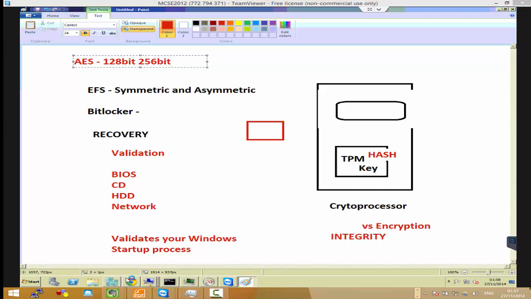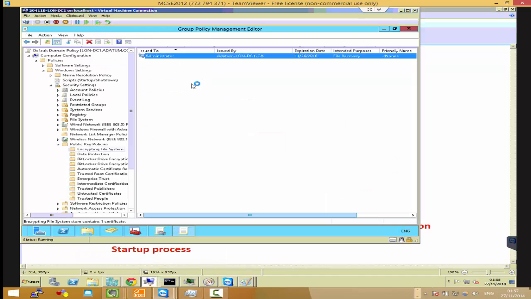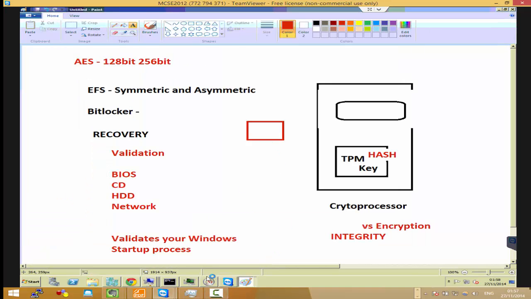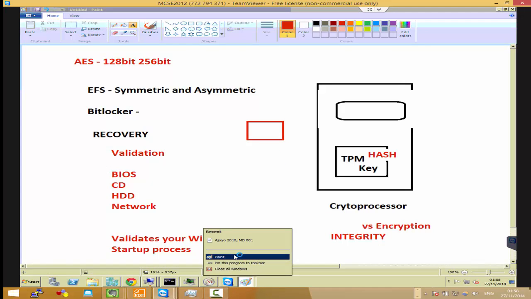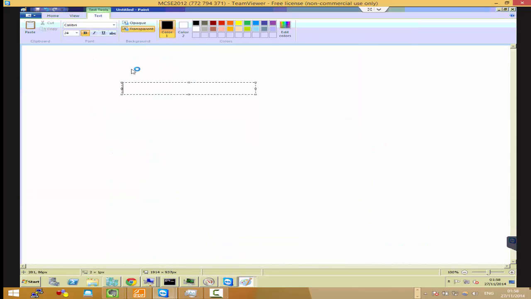Okay, so let's go to our window and do a bit of BitLocker configuration. If I want to enable BitLocker on this one, what do I need to do? There's a four-step process for enabling BitLocker. What are the steps? I think one, you need to.